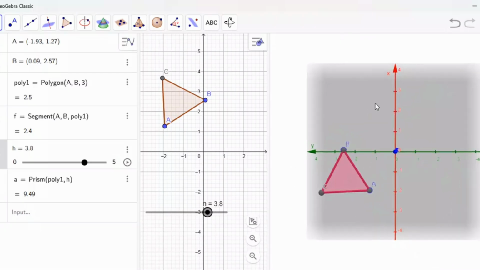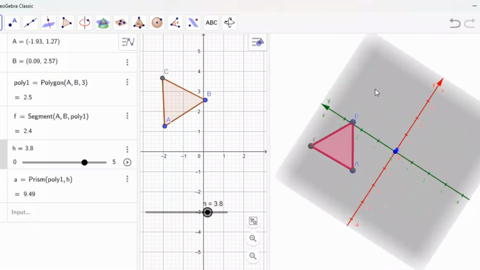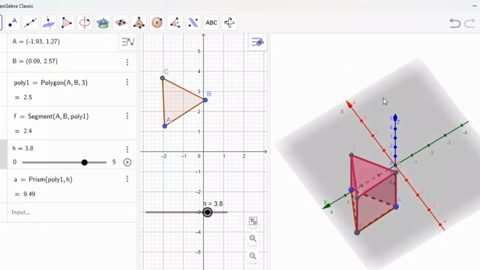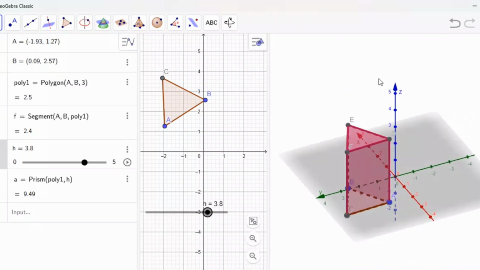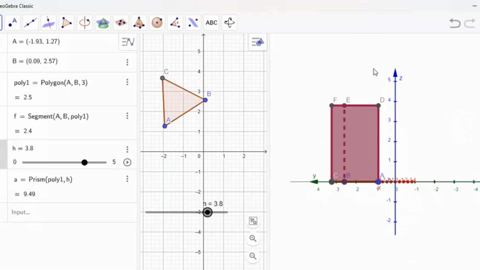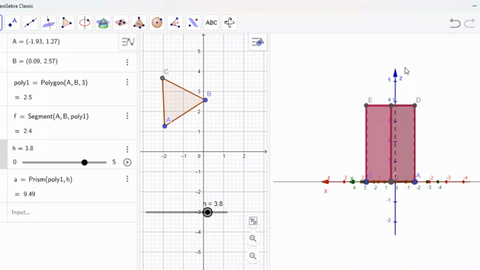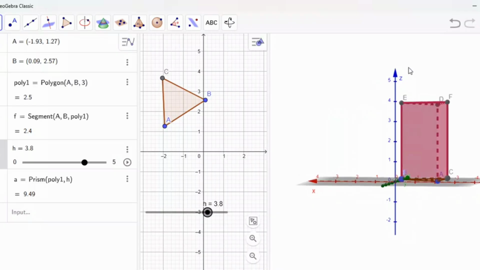All right, so you see that for the other faces. Okay, now let's look at this face. So you see that now this face is what? It's a rectangle. Now let's move on and see another face. Okay, so you see this face as well. It's also what? A rectangle.